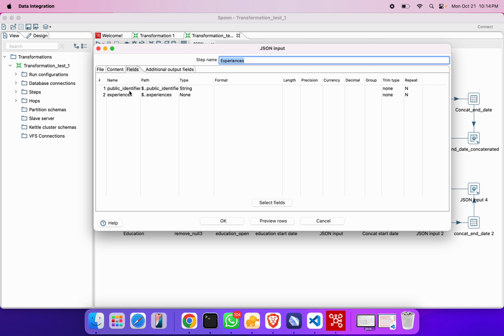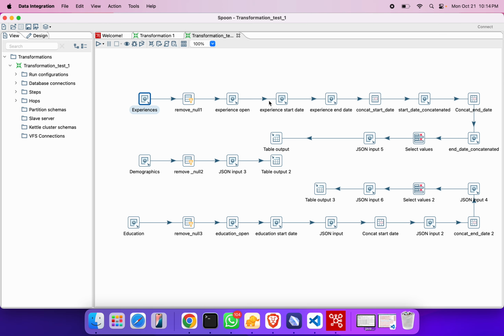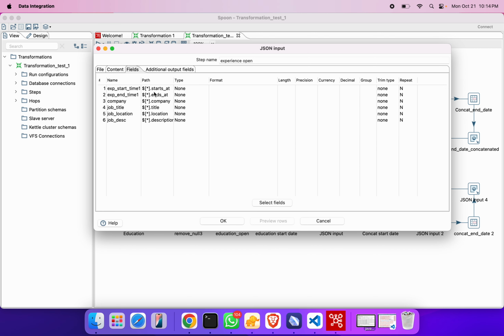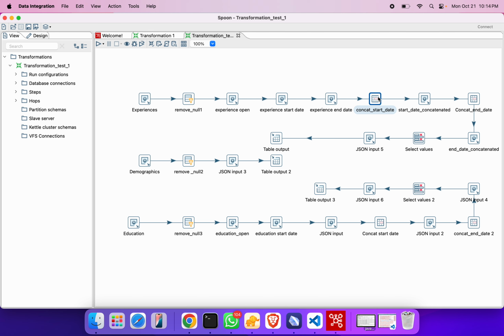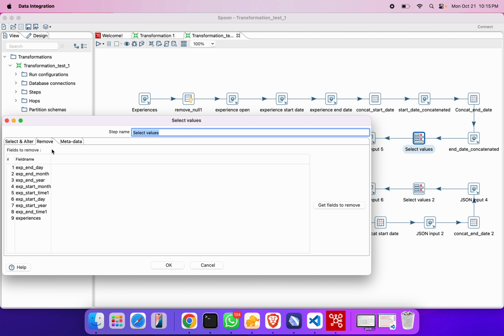You can see I've just used a public identifier here, but when you go over here, you can see I've used all the things I want in the experience, like start date, start time, end time, company, job title, and all. Similarly, I concatenated the experience start date and end date, these three things which I took in the earlier JSON input. This helped me lessen my code writing in MySQL, which saved a lot of my time too. So these are the finite selected values where I remove what I don't want.